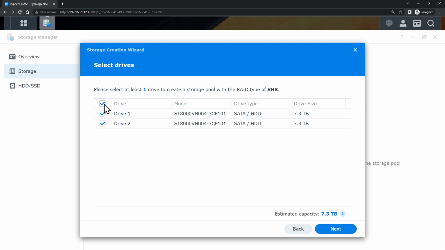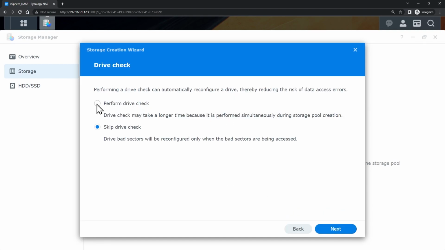So I'm going to select both drives. The estimated capacity is 7.3 terabytes, and that's because of the fault tolerance. If we used RAID level 0, we'd have available 14 terabytes because there's no fault tolerance. But I do want the fault tolerance, so I'll accept that and click on Next. Now it's asking us if we want to do a proactive check on the drive or skip the drive check for now, which I'm going to skip based on time, and click on Next.